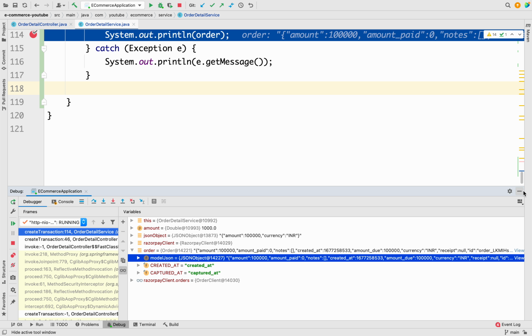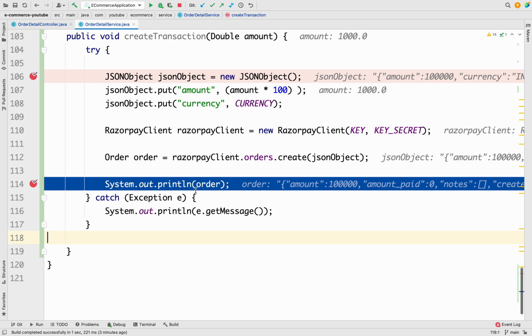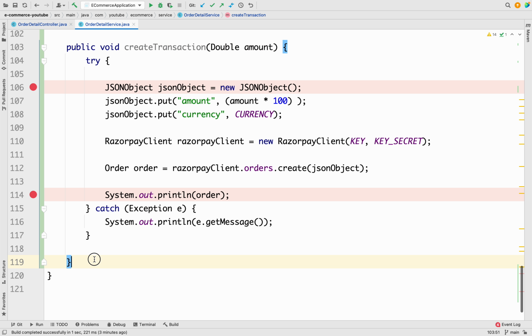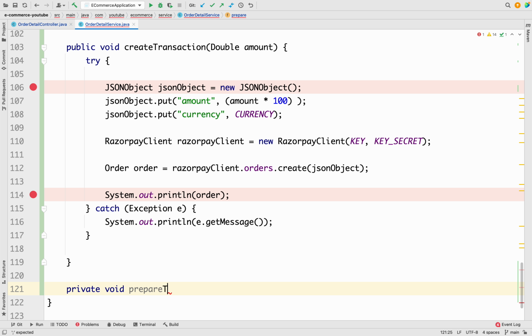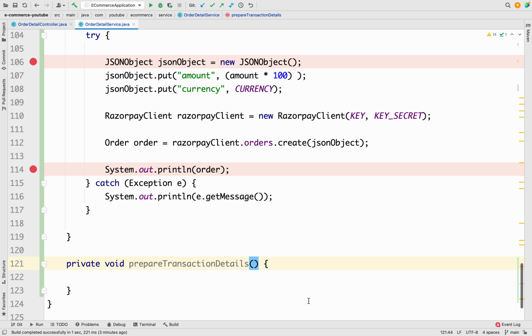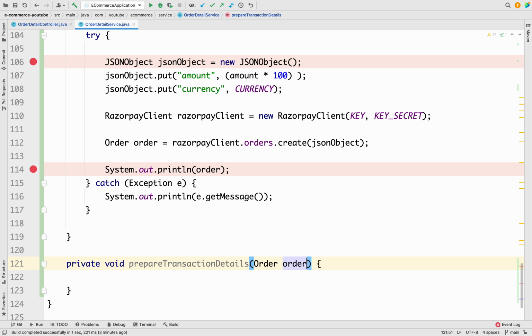So what we are going to do is send some details to the UI. Let me just stop debugging and create one new method that is called prepare transaction details, private void prepareTransactionDetails. It will just take an object of Order. Order again will come from com.razorpay.